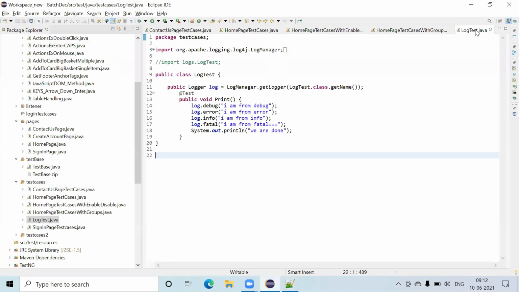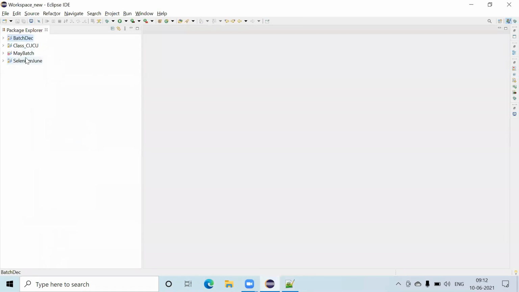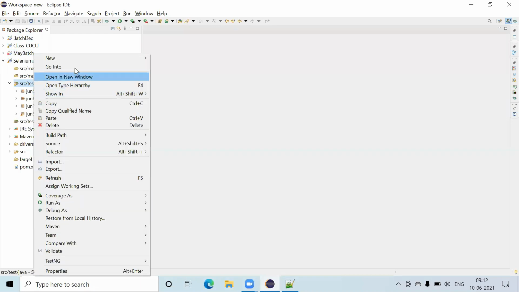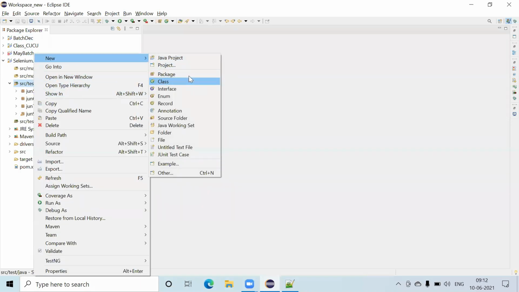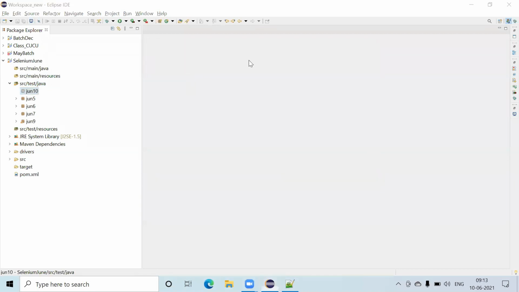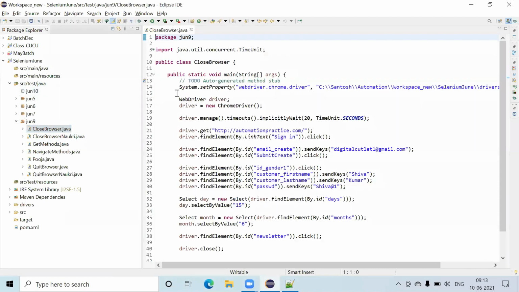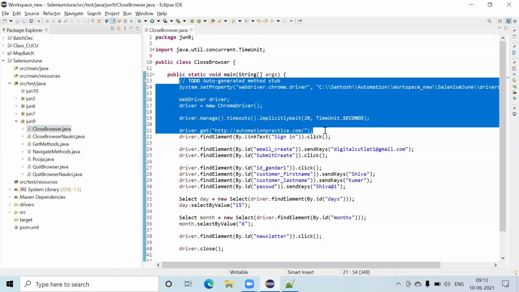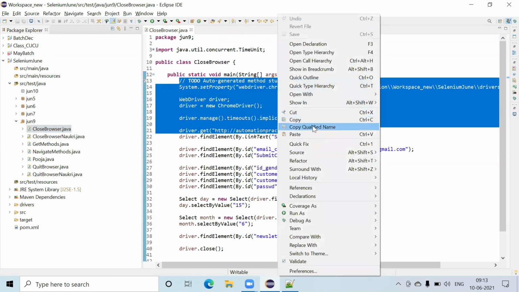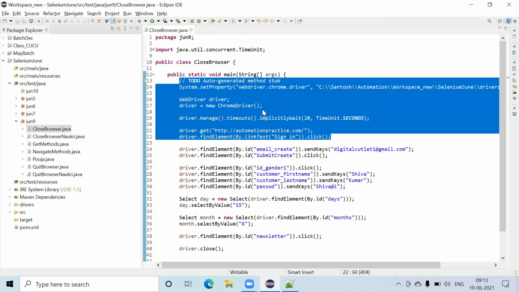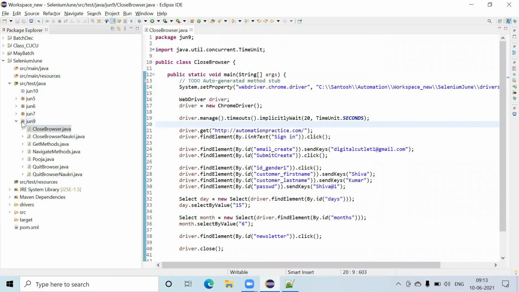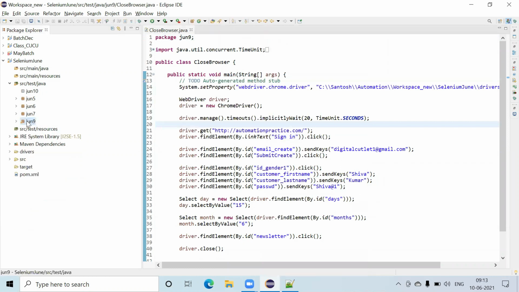So coming back to here, close all. This is our... right? What is today's date? June 10th. So June 10 package name I have created, and I'll just copy a few of the lines from the previous one. Okay, so I'll copy till here. Copy this and go back here.